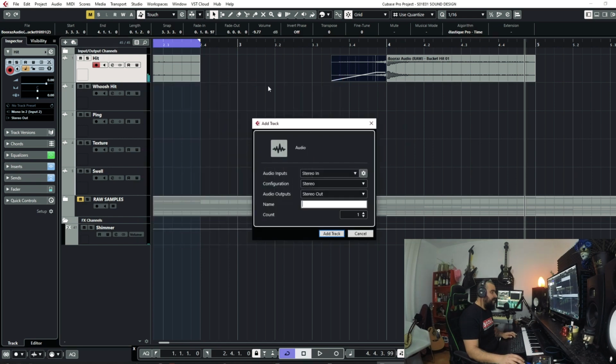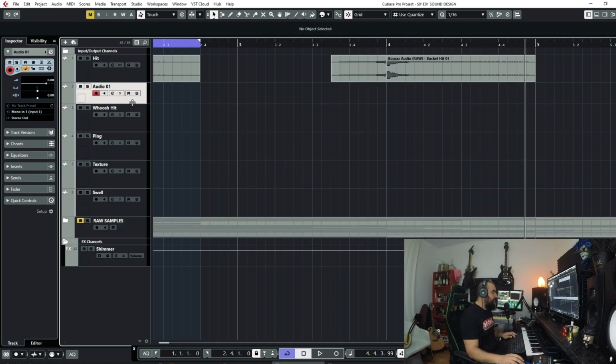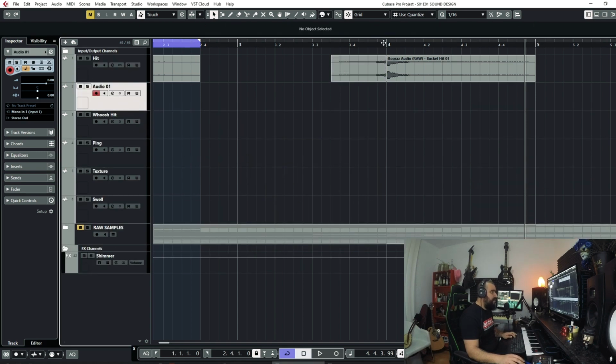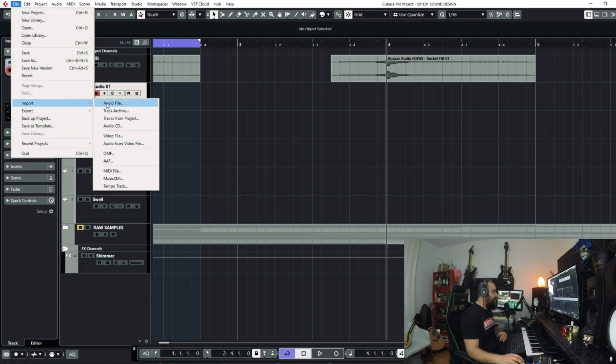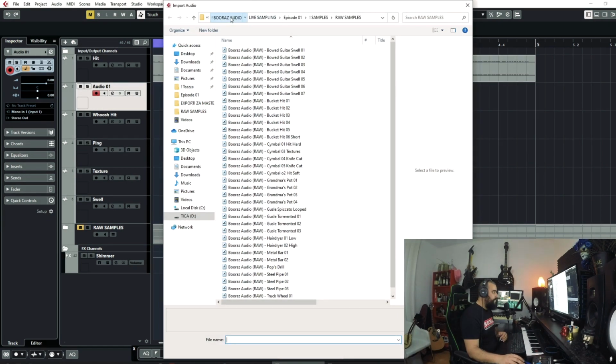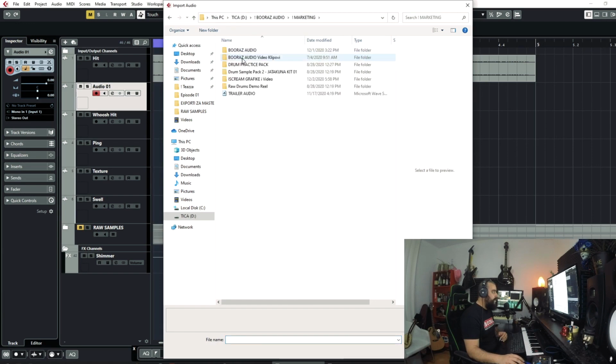Let's try and do this like this, and add one more layer here. I want to hear that pop. What I'm importing here are basically our own samples.